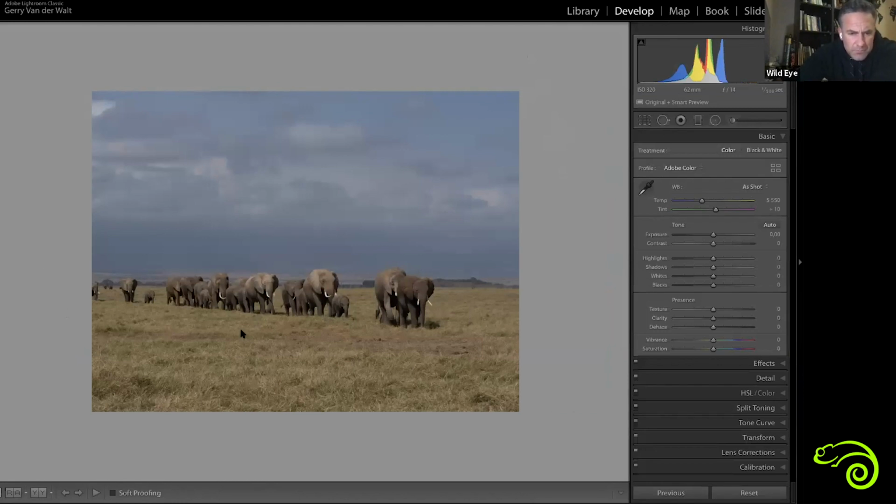Okay. All right. So I'm going to process this as a color version. Then I'm going to turn this into a monochrome using Silver Effects, but I'm doing it out of Lightroom. This is how it's going to work. I'm going to fly through this.